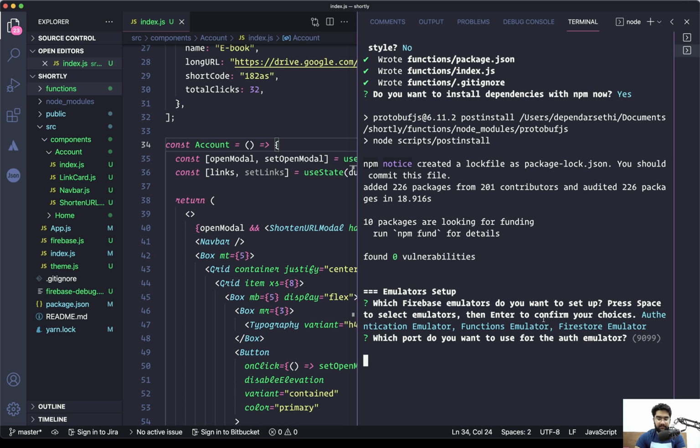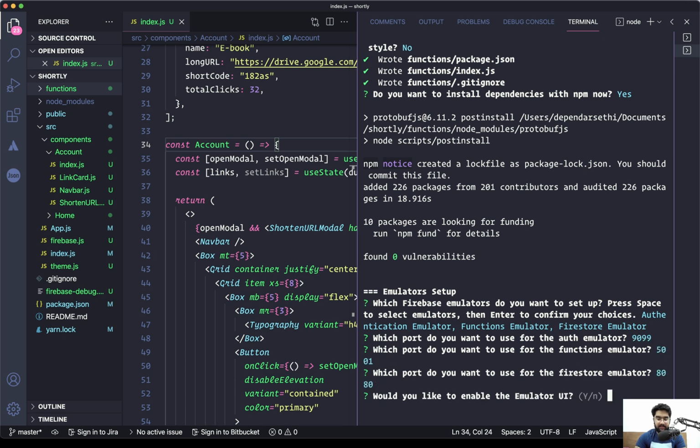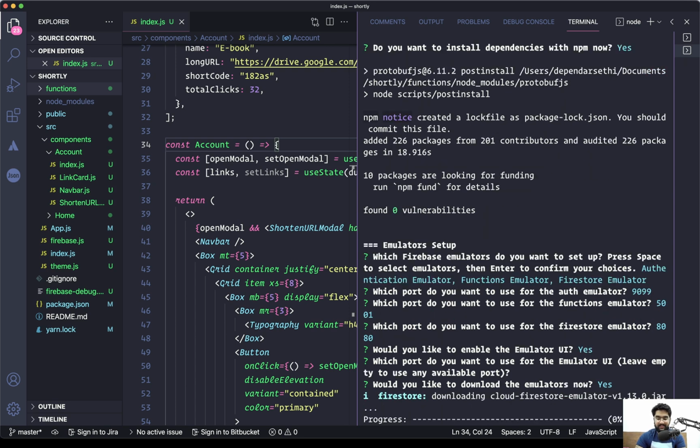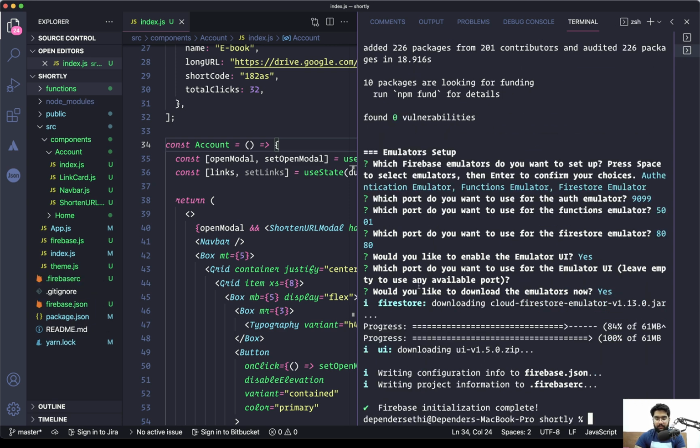We can keep them the default ones. Let's select the default. Do you want to enable the UI for it? Yep, we want to do that. Which port do you want to use for the emulator? Let's just keep the default one. And do you want to download the emulators? Yes, that's what we want to do. All right, so it's going to take a few seconds. All right, so I think that's done.